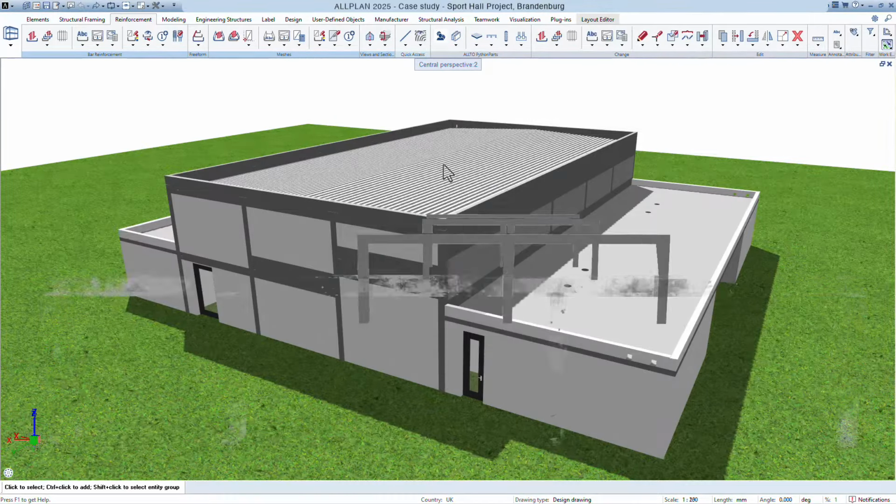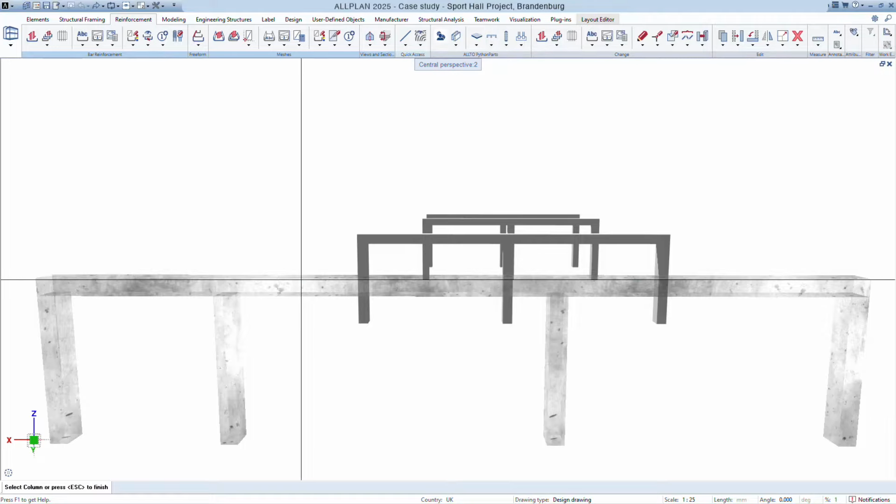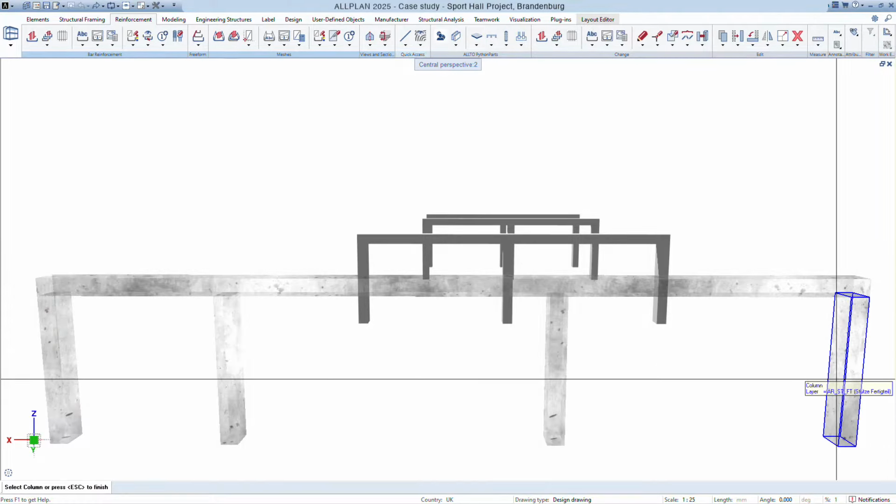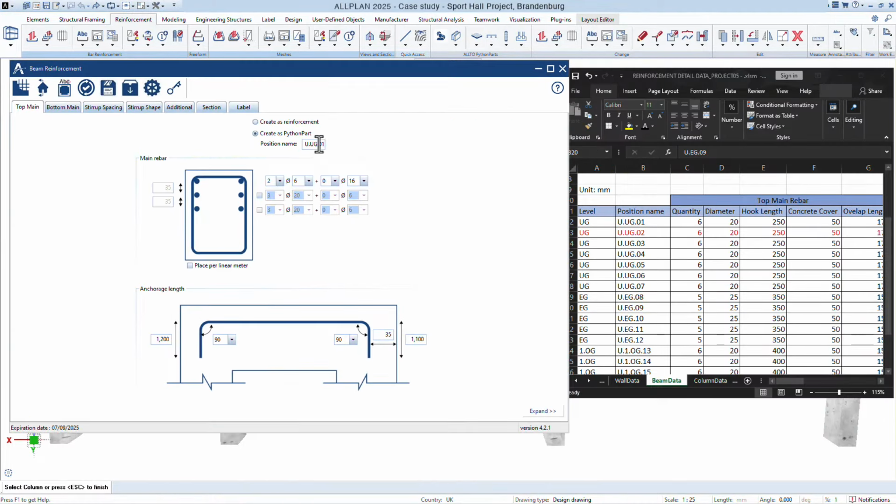Optimized beam rebar detailing workflow with ALLTO PythonParts. ALLTO PythonParts streamlines the process of beam reinforcement detailing by integrating automation and precision into ALLPLAN.